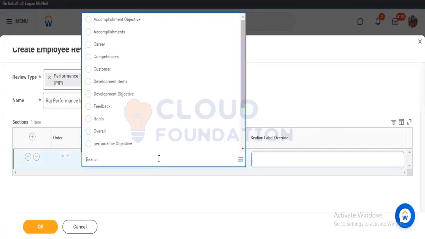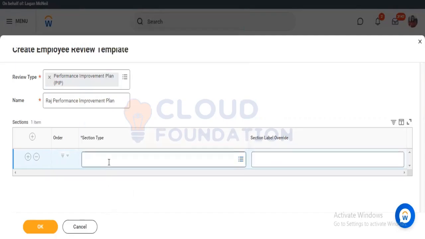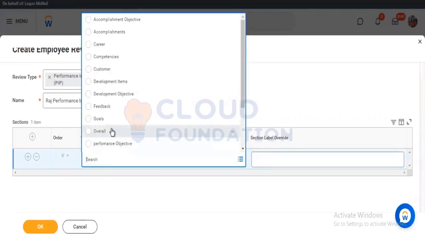So here I am creating a performance improvement plan, so I can set some goals, or define some competencies, or maybe some development items. Like this, I can create a new employee review. This is how we can normally create it. I'm just randomly creating one. Let me select anyone, like performance objective.